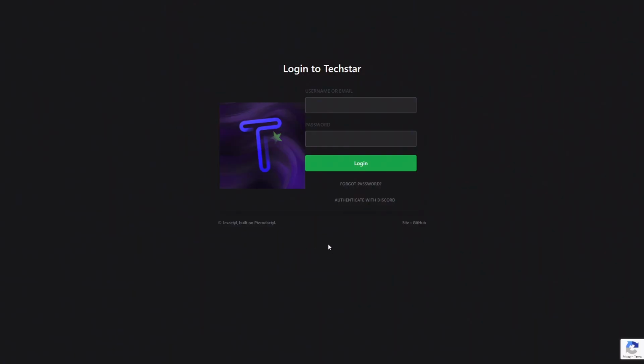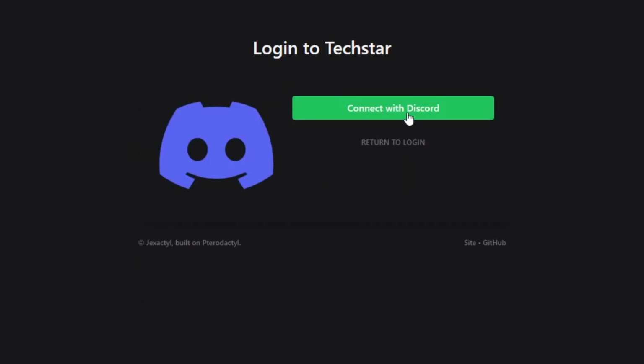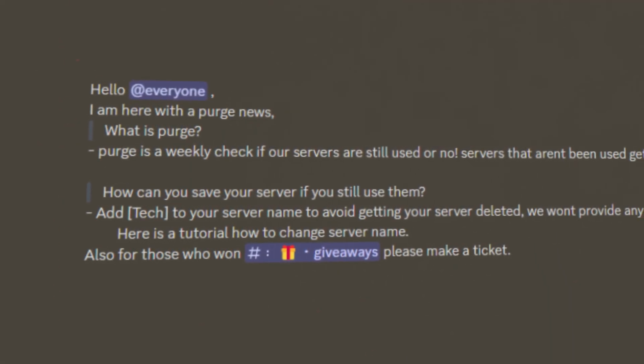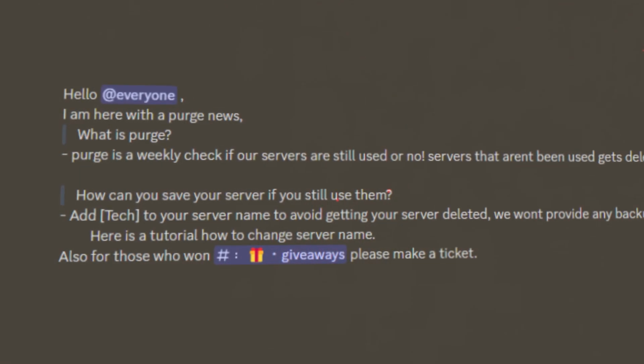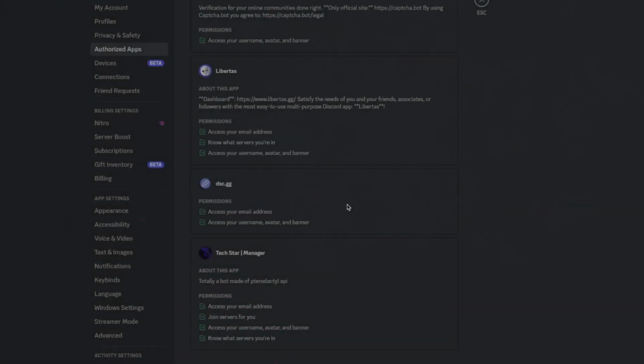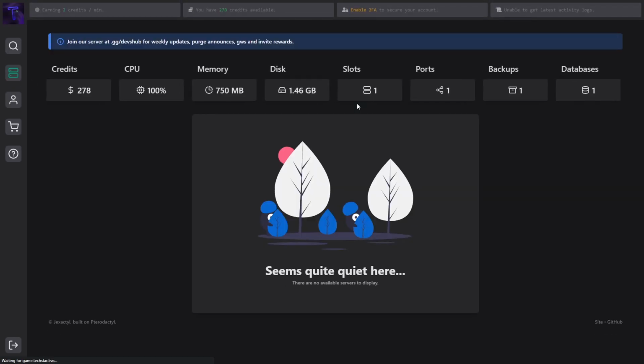Go to the site from the description. At the login page, simply click on Authenticate with Discord, then click on Connect to Discord. I know you are wondering why they have only a Discord login. It's because they have introduced a purge system which enables them to delete a server which is not used for quite some time. And also, if you don't trust them, then you can deauthorize their application from your account settings. Simply click on it, and after logging in, you will see something like this.